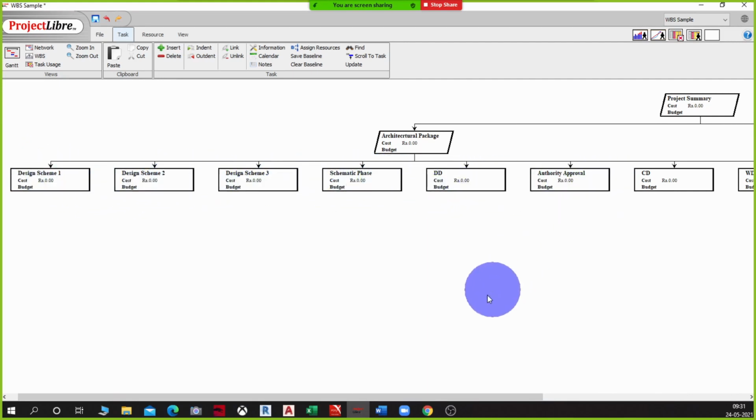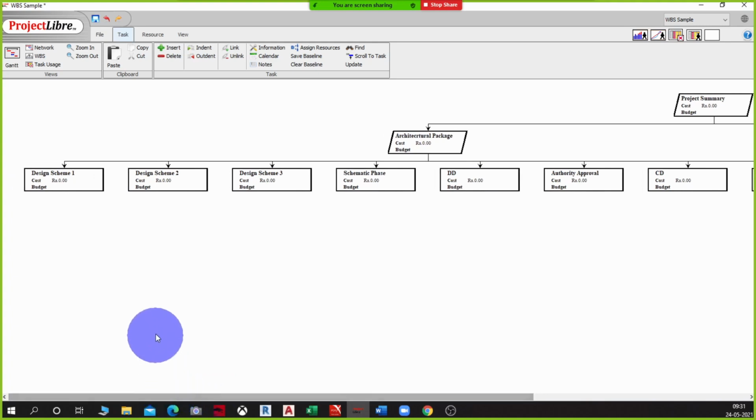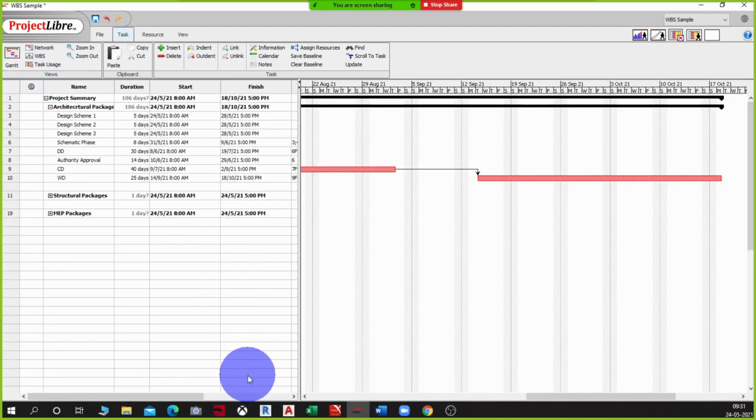Okay. The cost assigned here is 0 because I have not assigned any resources to these activities as of now. Thereby budget is also not allocated, right? So let's come back to Gantt chart and let's now try to understand how we can start allocating these.